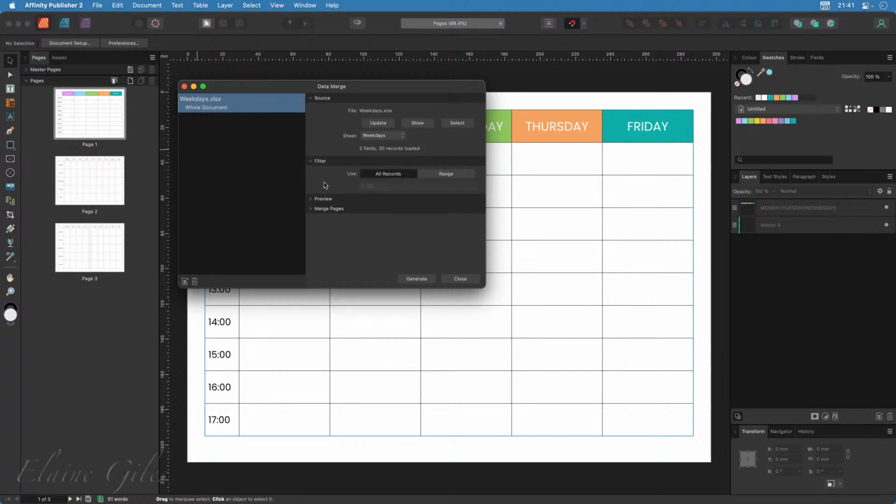The next thing is the filter, and this is filtering the records inside Affinity Publisher. Don't get excited about this. It's not that great. It can filter it, but only by a range. It's not conditional. You can't say use all the Tuesdays. It's not that clever. It can only do it via the number of the record. Then you've got the ability to preview. Well, it won't preview at the moment because we haven't actually added anything to the file. But when we have, that's how you would preview it. And then you've got the option to actually merge the pages. So that's where we're at with that.